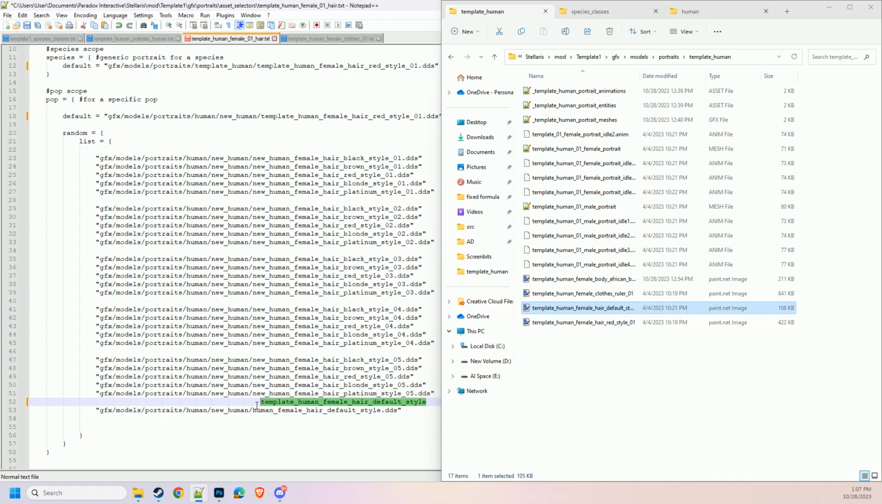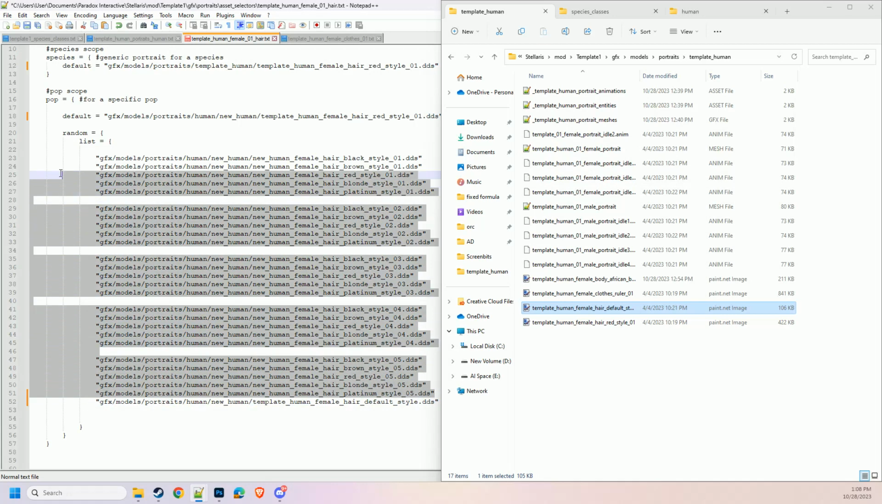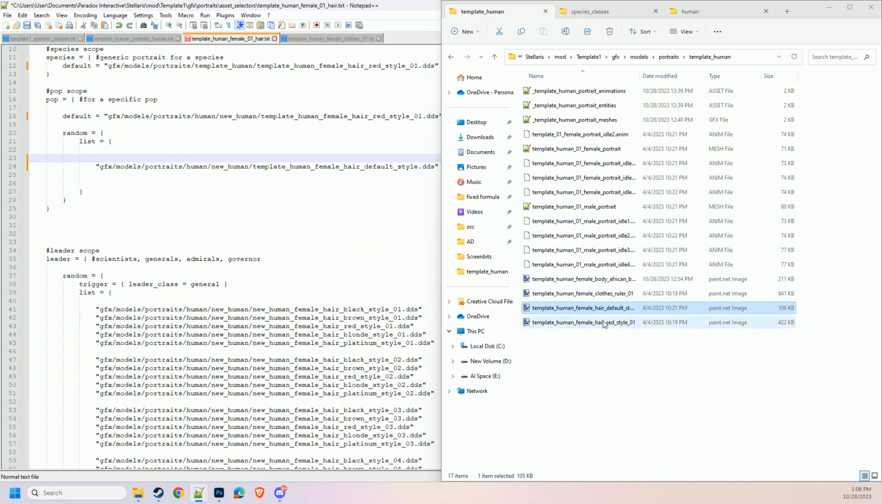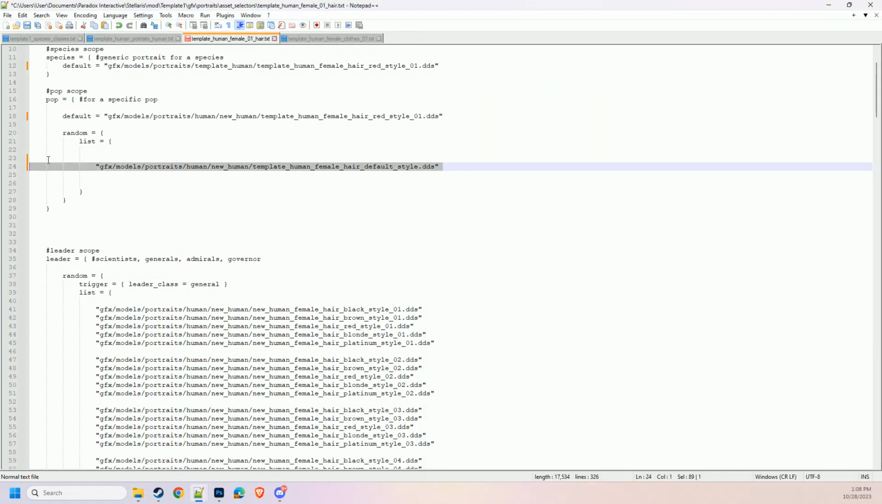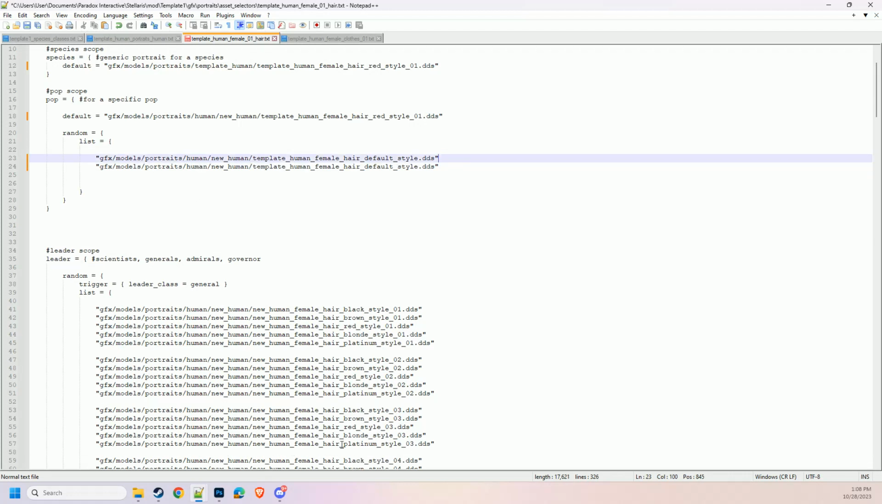Yep, looks to me the same. So I'm just going to go right here, rename this one default style, and then I'm just going to delete all this. And then just copy this one more time.